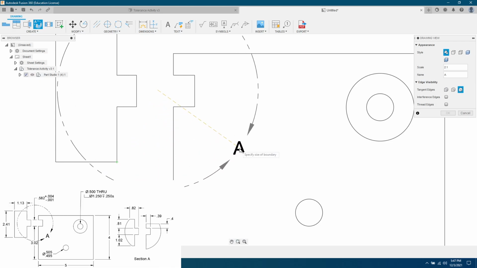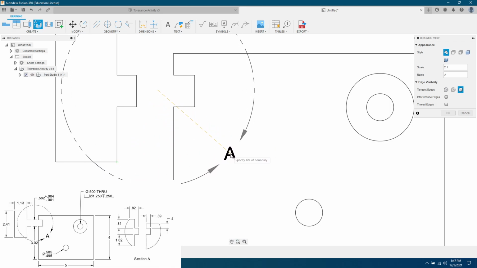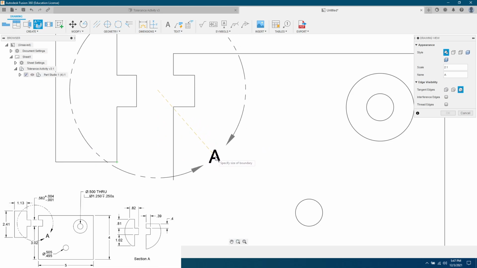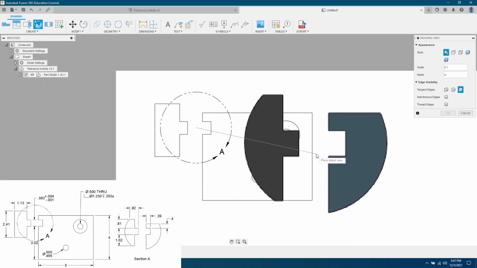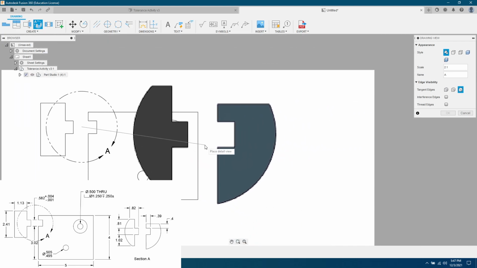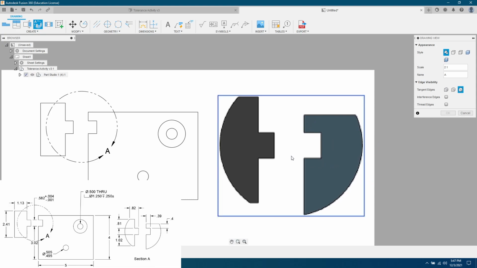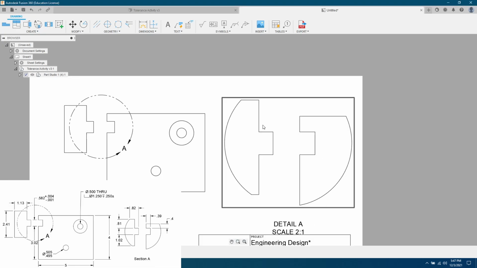And then I'm going to leave the A over in the right here. Not going to go too far past that just because of this, again, space. Click. Once you click, it'll automatically create that detail view, and I would put that over here to the right. Click one more time, and then press OK.